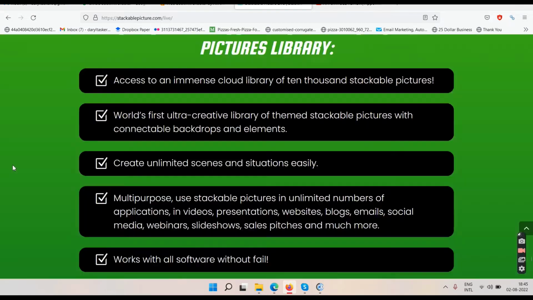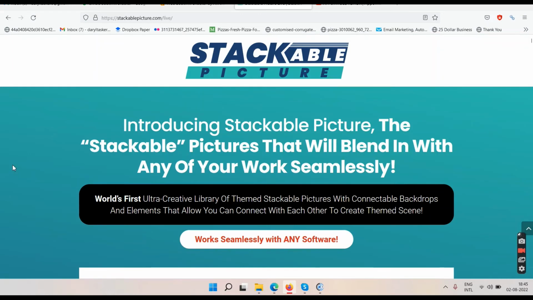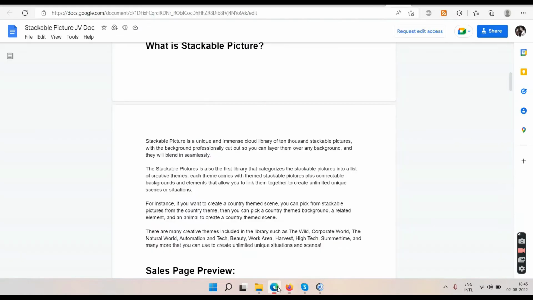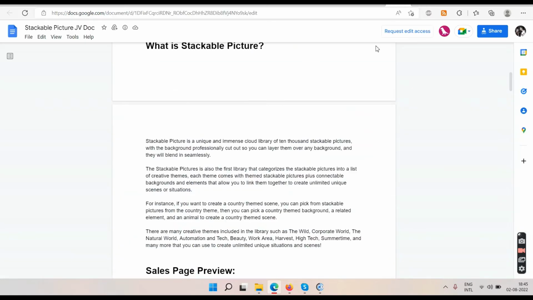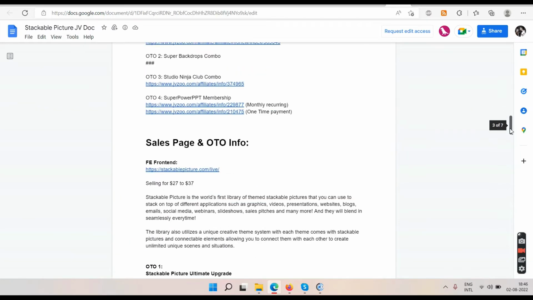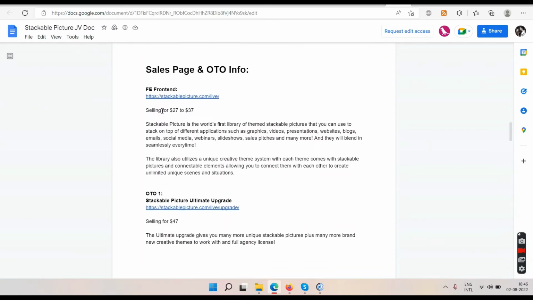Okay, so the sales page was pretty short and cool, and everything you need to see is available on the sales page. You can go and see if you want these images or not. The pricing, I think, is starting at $22. Okay, let's talk about some OTOs here. So we have the front end, it shows 27. I'm not sure about the pricing. It could be 27 or maybe 22.